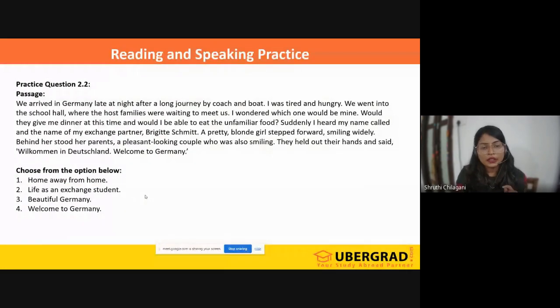Okay. Now let's try finding the title of the passage, guys. Let's give some options here. First option is home away from home. Second is life as an exchange student. Third is beautiful Germany. Fourth is welcome to Germany. What could be the answer?